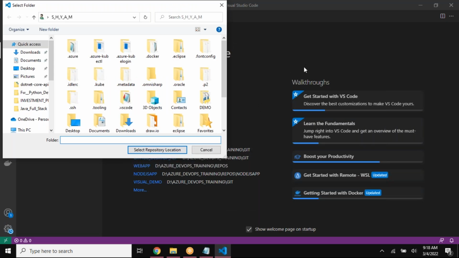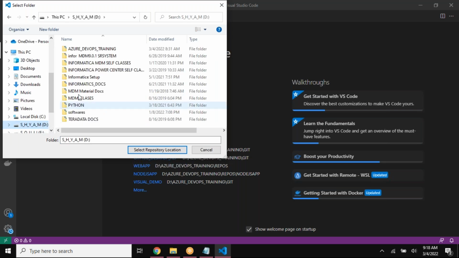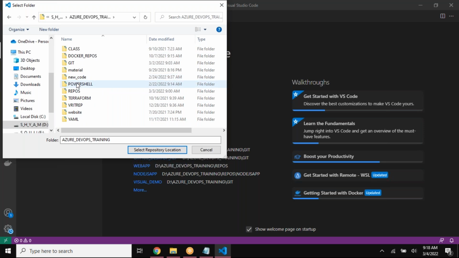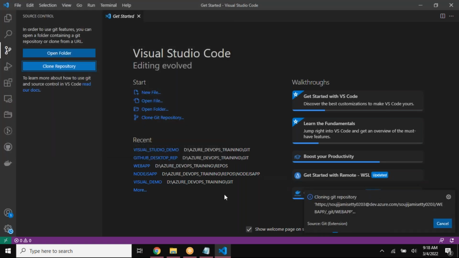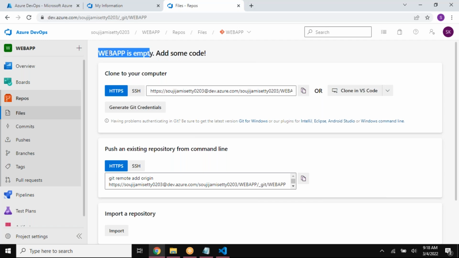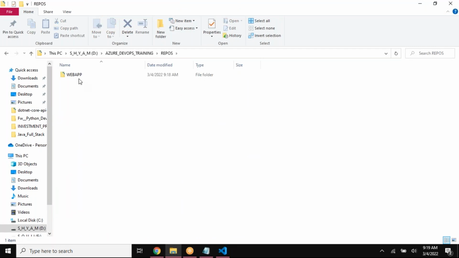So it copied my empty folder, and it's asking me where do you want to paste it, or in the sense where do you want to clone the things. For that you have to provide the path. I want to clone my remote Azure repository to my local machine here. Cloning a git repository means it's trying to copy the folders you have in your web app folder, and paste them within my local machine here.